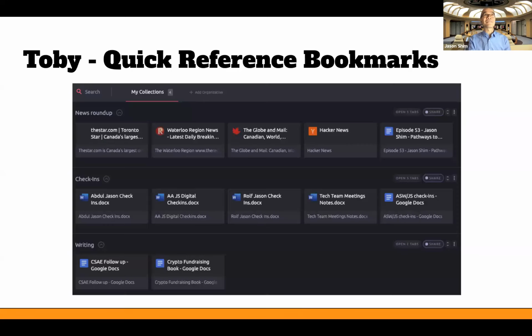Next up, we have Toby. So this is a screenshot of my Toby in my browser, and what it is is quick reference bookmarks. So each day I open up the same sort of article websites. So for my news roundup, it might be the Toronto Star, Waterloo Region News, Globe and Mail, and instead of having to manually type in those URLs or even going to the bookmarks, you can launch all the tabs at once and have them load in the background, and then just go through your morning news read.